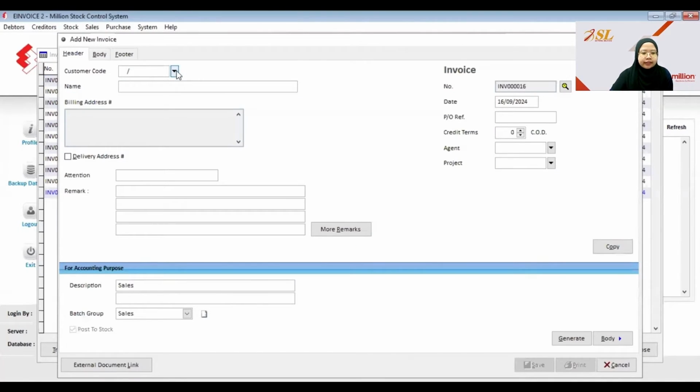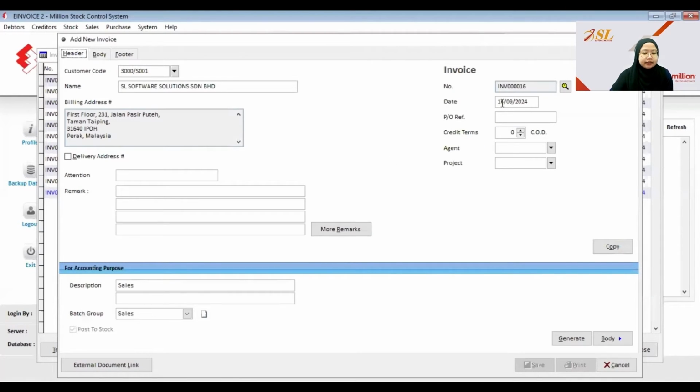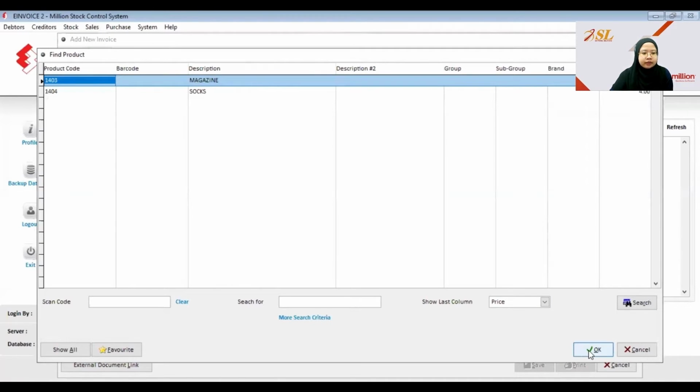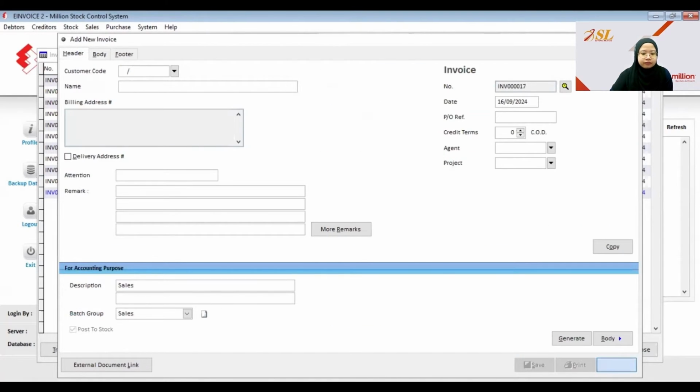Here, you need to create the new invoice. Select your adapter. Here, I select SL Software Solutions number HUD and make sure that the date of the invoice is correct. Next, I go to Body and you select the product code. This one I choose magazine. Then you can set the quantity and then you save product and then click Save.